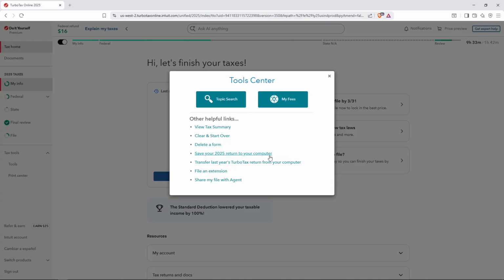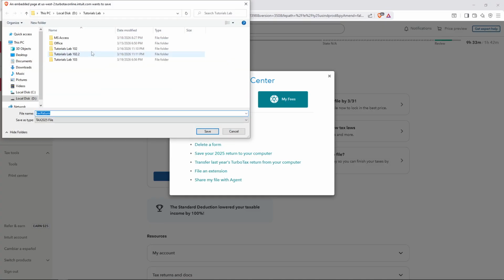When you click on this option, it opens up a File Explorer window. This window allows you to select the directory where you wish to save your file. Think about where you'd like to store this important document. Maybe you have a specific folder for tax documents or financial records. Simply navigate to the location where you wish to save your tax file, and once you've chosen the right spot, click on Save.